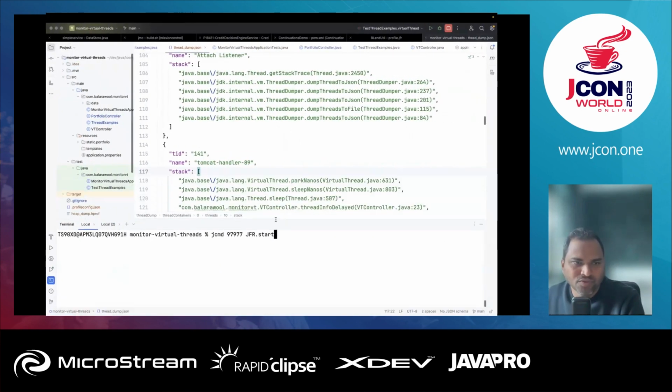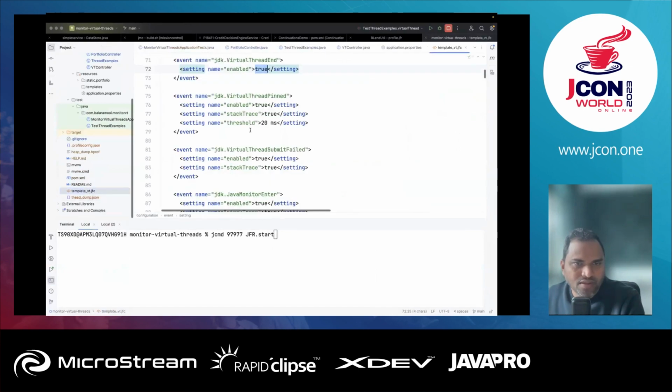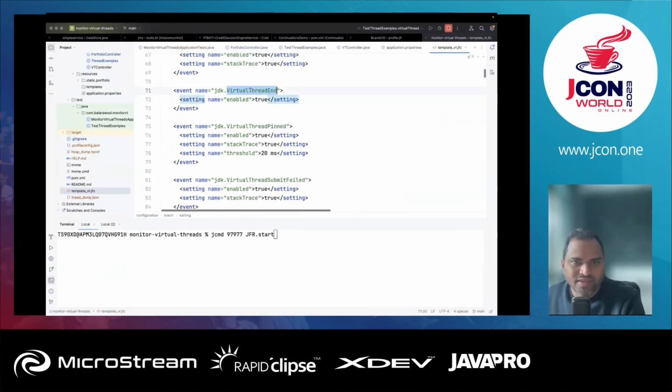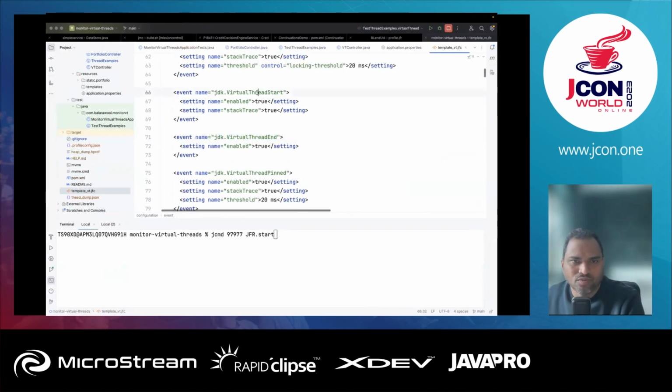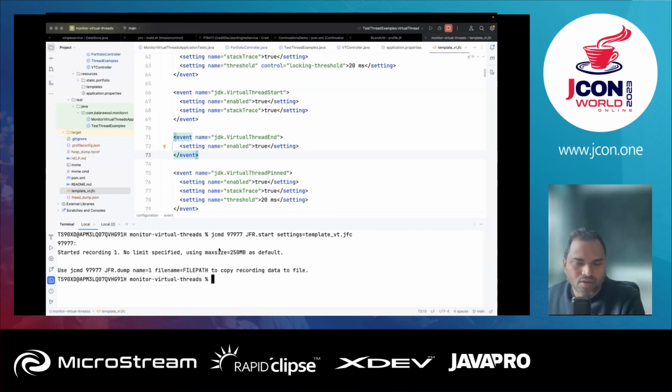So to enable them, we use a JFR configuration file. It is an XML file where we say what events are enabled and what are not. What I'm doing here is for start and end, I'm changing this enabled to true. This is false by default. And then I set that as my configuration file. So we say settings equals template vt.jfc. So now JFR is started, and it is recording these events.